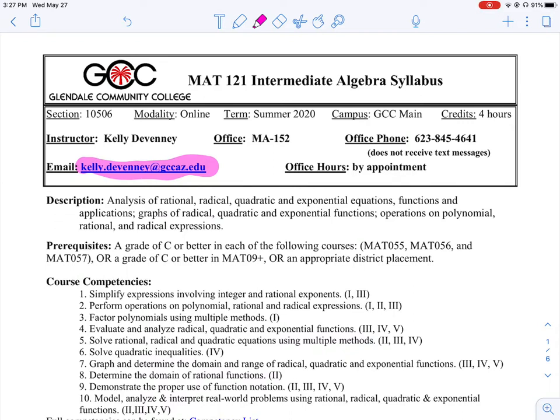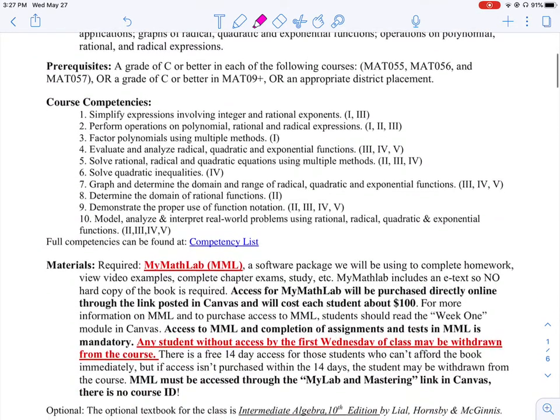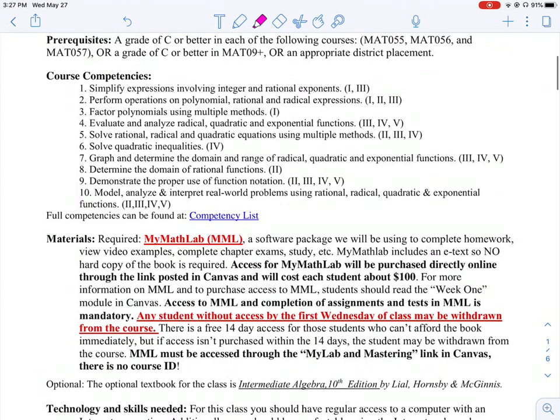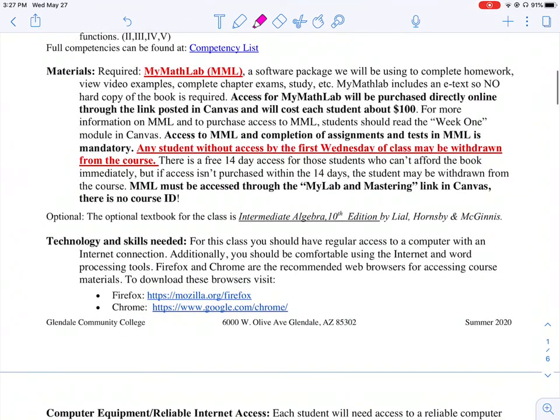So this is an intermediate algebra class. You can see the course competencies, all the different things that we're going to learn throughout these next 8 weeks. Let's talk about first some of the required materials that you're going to need for this class.